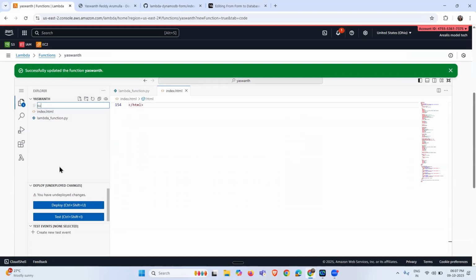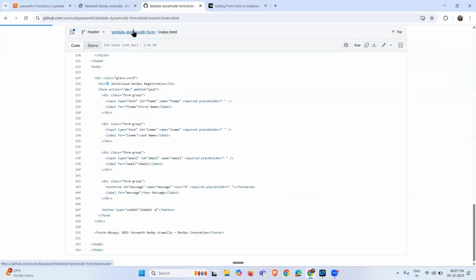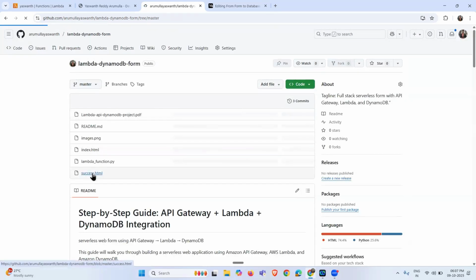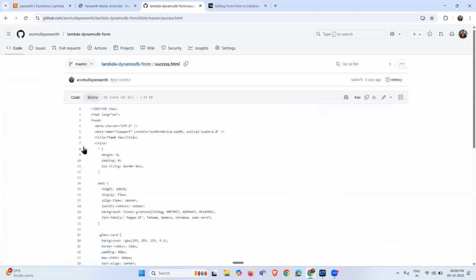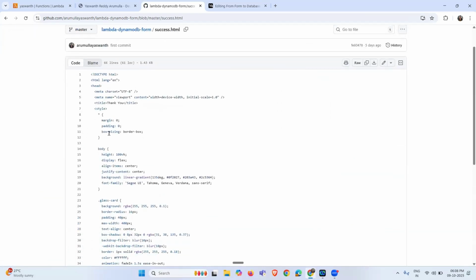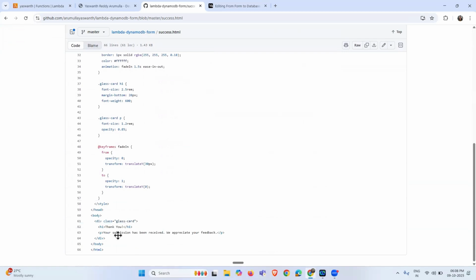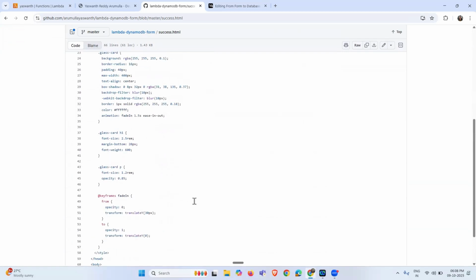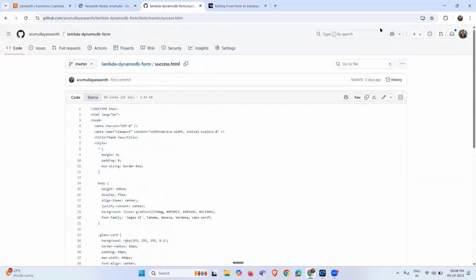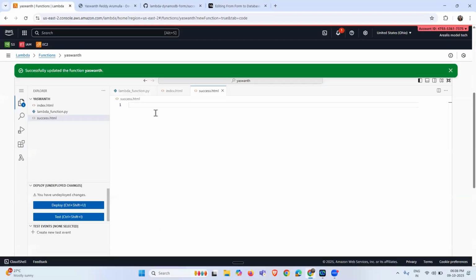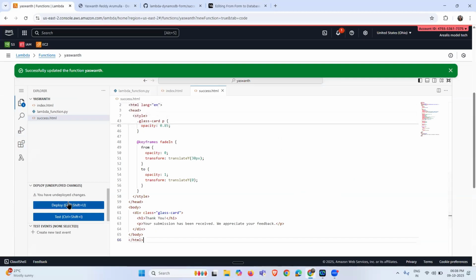That's why create a file, success.html. This file has a thank you message and some CSS colors, and it says the submission has been received. We will approach your feedback. Copy this one, paste it here. Now deploy this one.